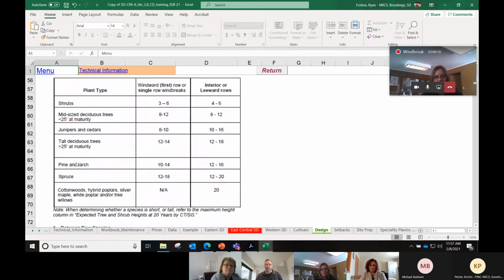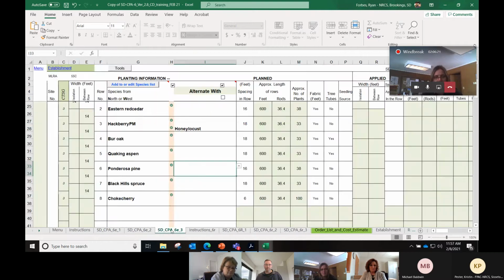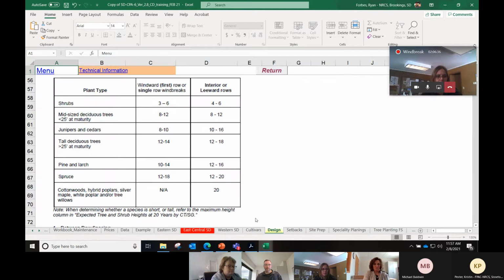Okay, now I'm going to come down here. Pine has its own category, 12 to 16 feet on the interior rows. Let's go back and look at my design and see how I did. On pine, 16 feet, max that out, row 6. Black Hills spruce, so kind of the same thought process as the pine. Go back to my design.